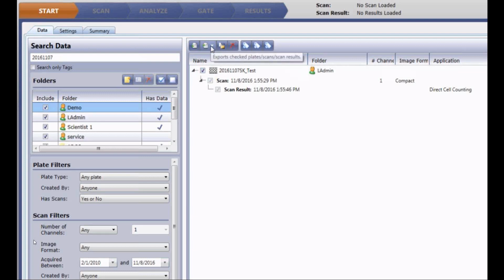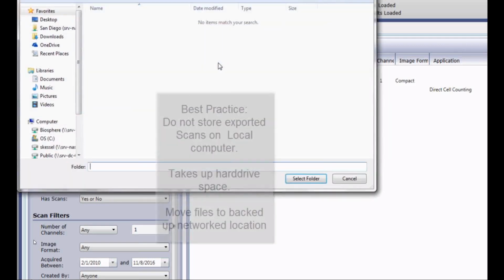So if you want to export the scan for archiving, you just click on the checkbox and then click on the export. And you have the option to export and delete. So it's kind of 2 steps in one, or you can do it individually, export it first and then come back and delete it later.